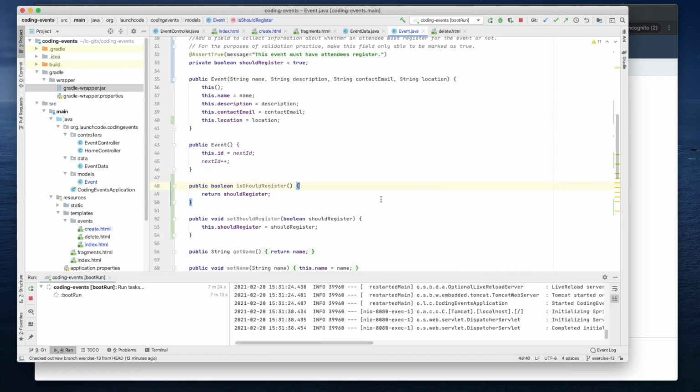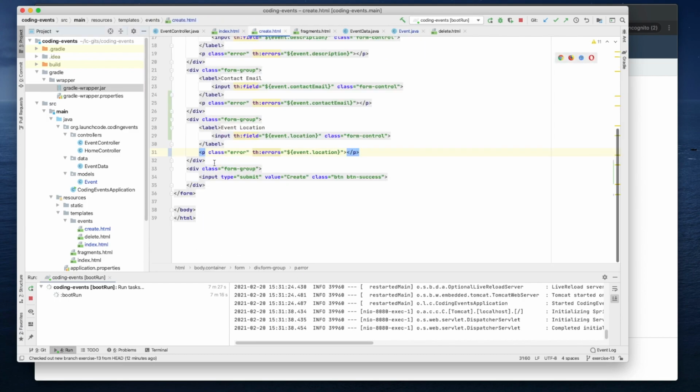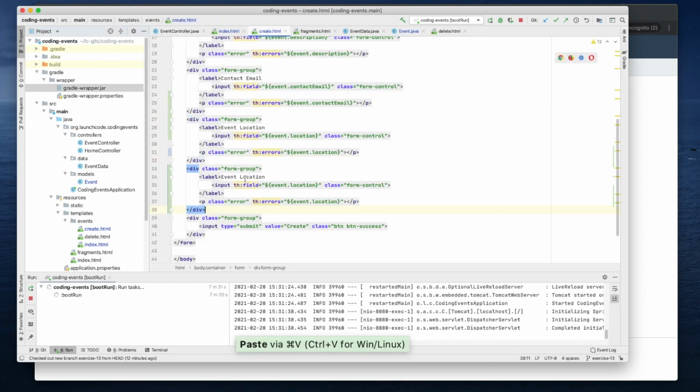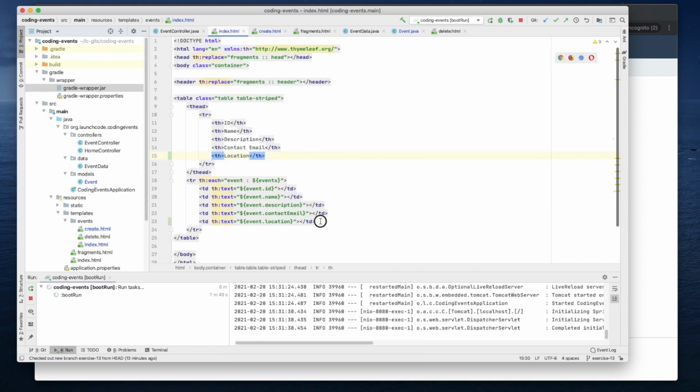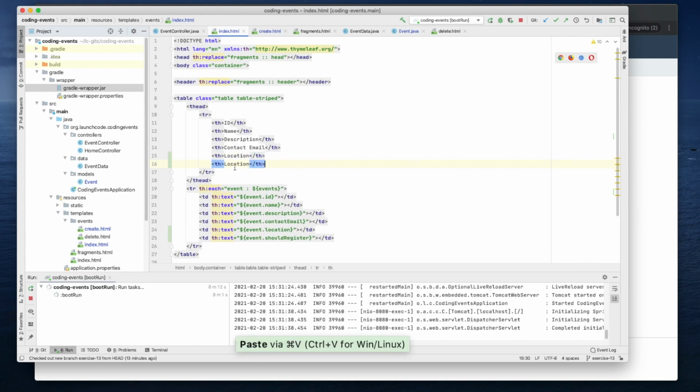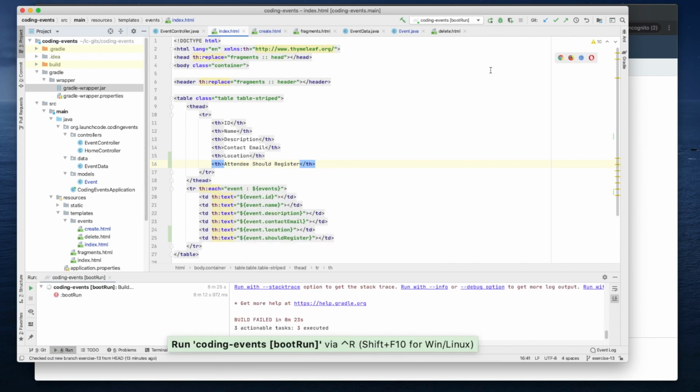Now that that's complete, we have to do a few more things. We have to first go over to create and create another form for the user to select if or if not the attendee should register. I save that. And now once I create my form here, I'm going to go back to index and create another column for should register. I'm going to call this table header attendee should register. Save that, restart our server, and let's see what goes on here.